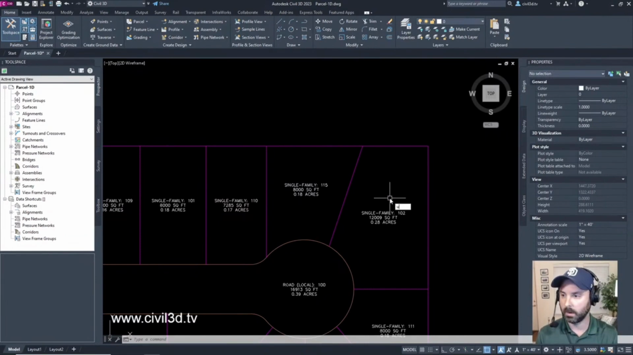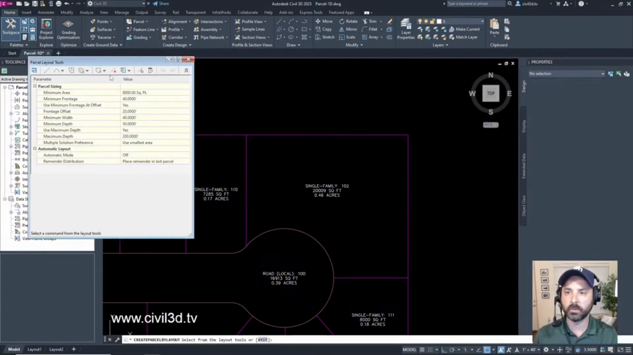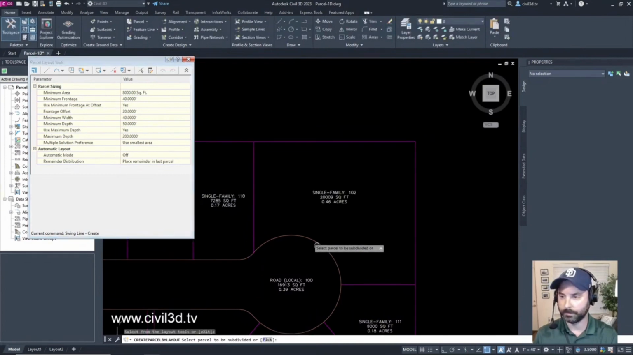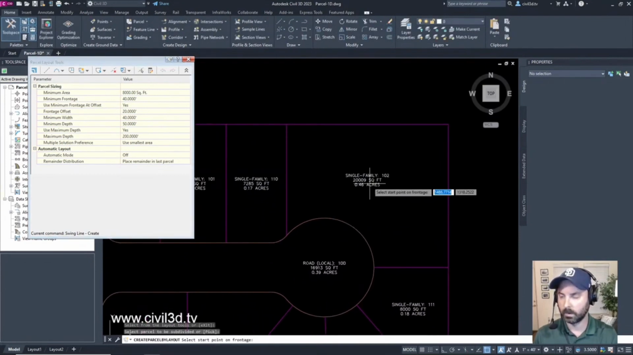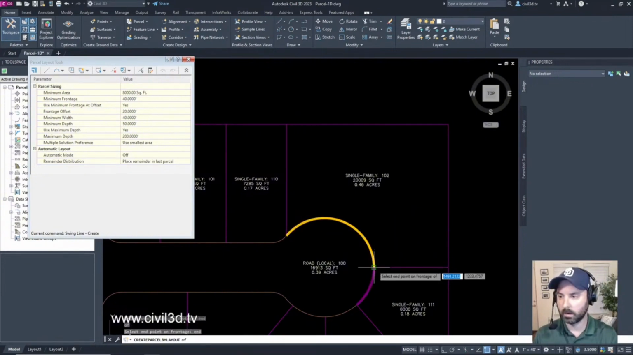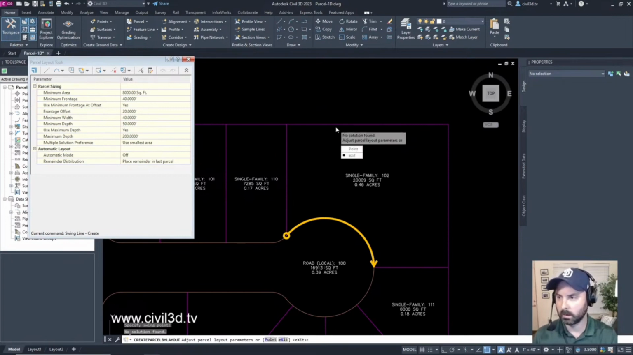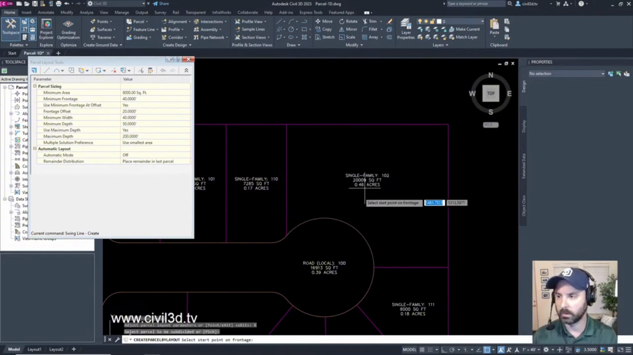Let's try it again. I'm going to undo all this. Let's go into parcel again, parcel creation tools. Oops, wrong one. Swing line, create. Let's try this again. What if I went from here to here? Okay, specify swing point. What if I select here? No solution found. Oops. Let's try this again.